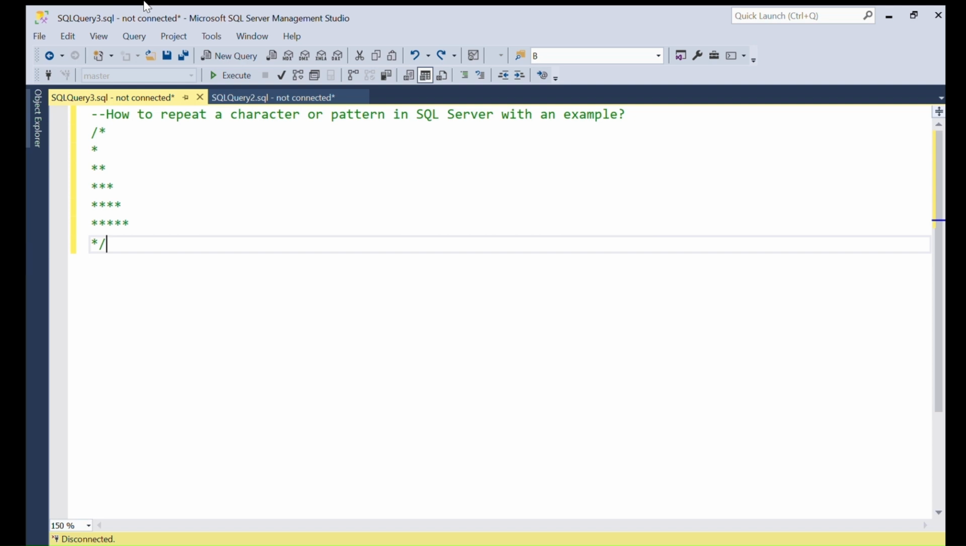Hello everyone. Today I am going to explain how to repeat a character or pattern in SQL Server with an example. Okay. So I am going to explain it to you through this pattern.